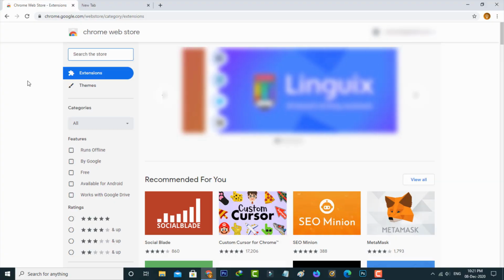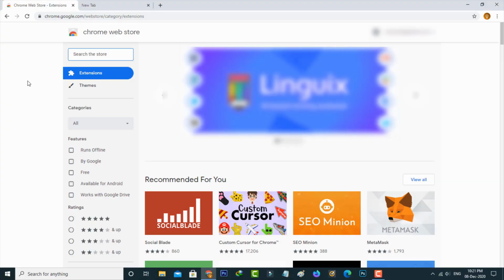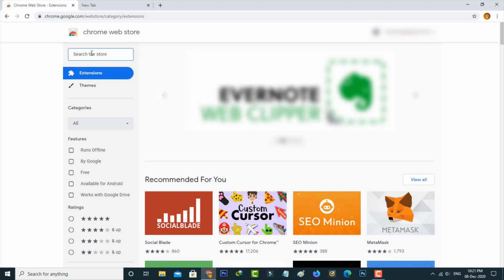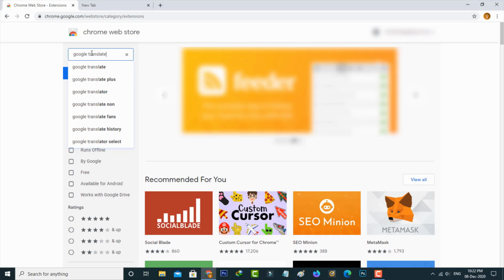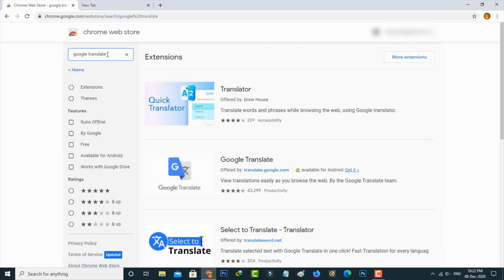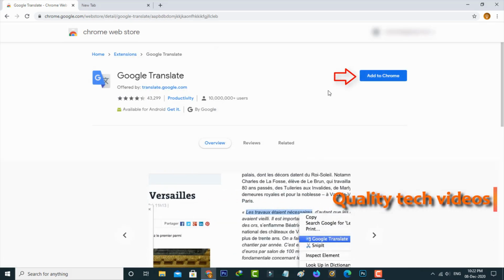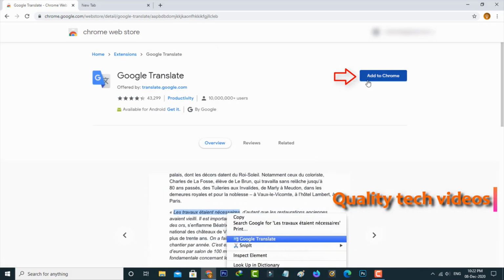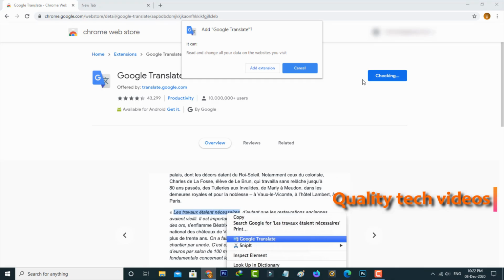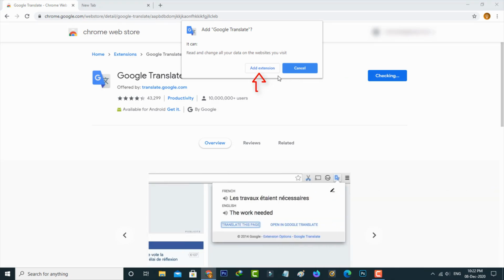So a very simple method to fix this issue is to just click to access the Google Chrome Web Store, and in the search bar section you can search Google Translate and then hit enter, and it shows some search results. Here you can select the second one, and this is the officially released extension from Google Translate. So I press the Add to Chrome option, and it asks for confirmation, so you can press Add extension.